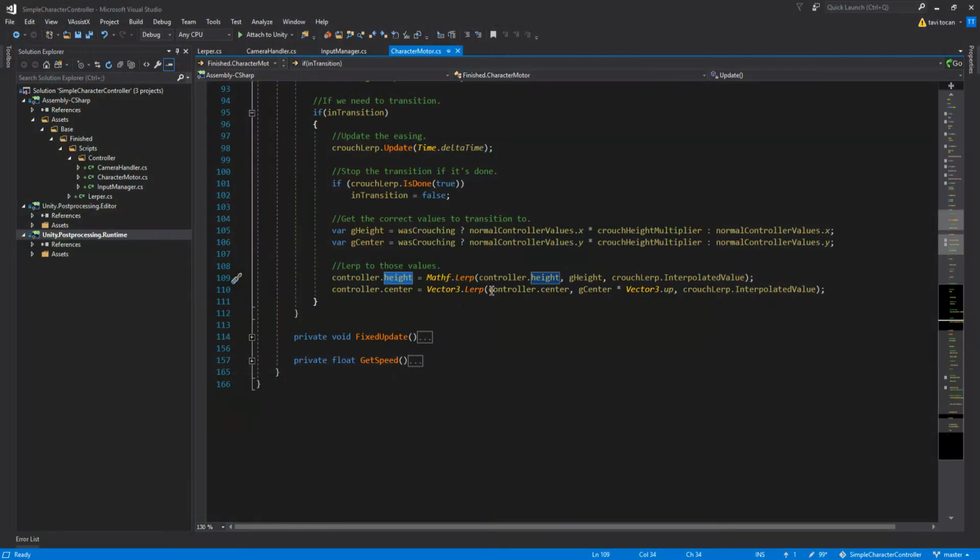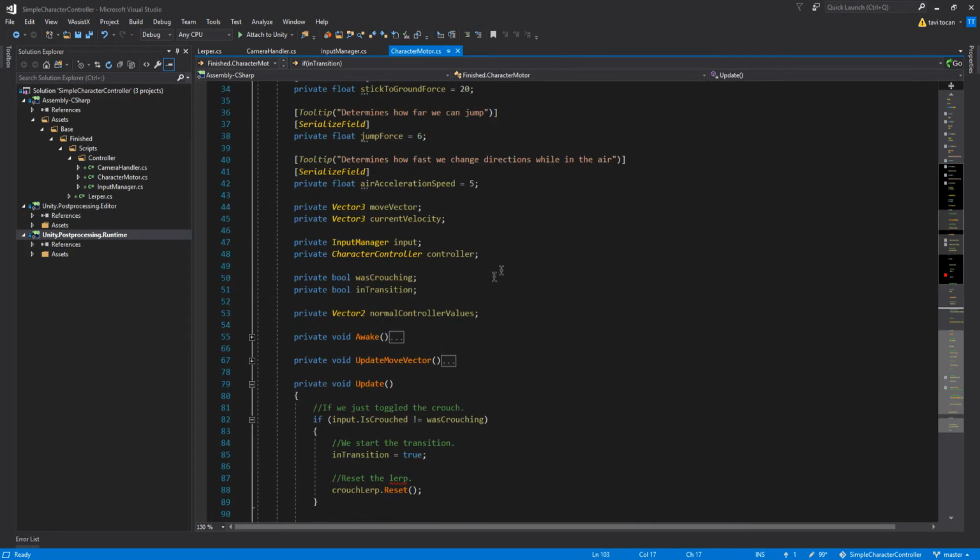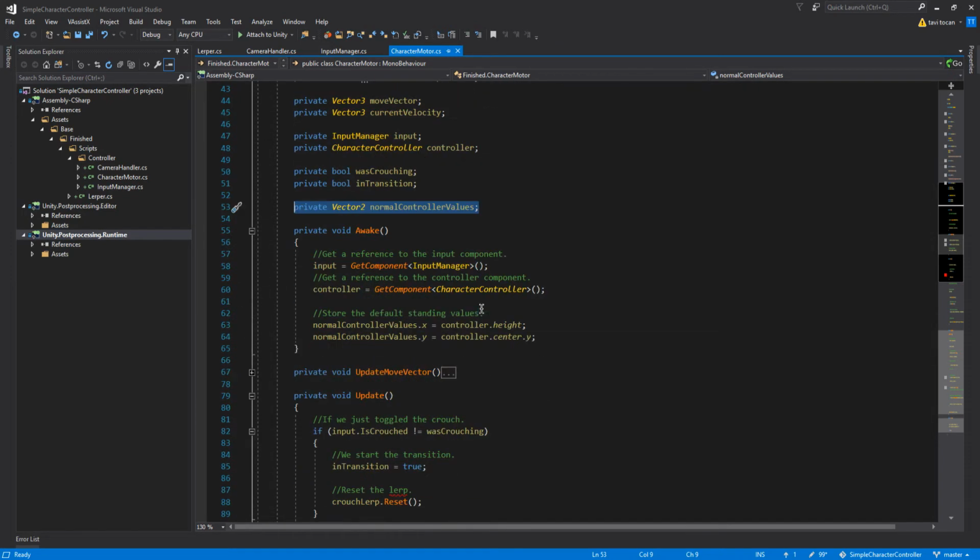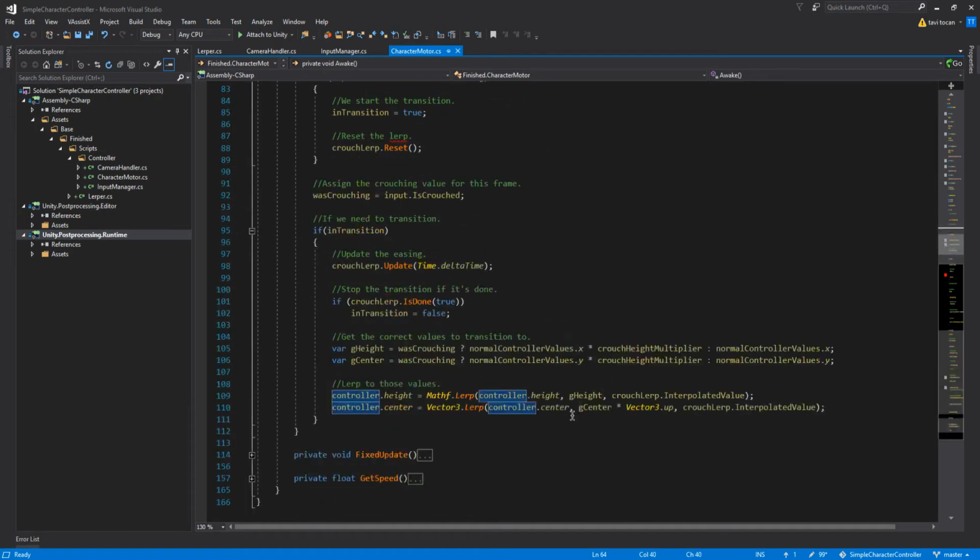So let's go back. As you can see, it's basically just a lerp from the current height to a goal height, which when you're crouched is basically this value, this normal controller value dot x times crouch height multiplier. Now let me just show you what that is. Normal controller values is just a vector 2, and in awake we set the x to the controller height, so this is the height when you're standing, and the y we just set it to the center dot y, which we use down here as well.